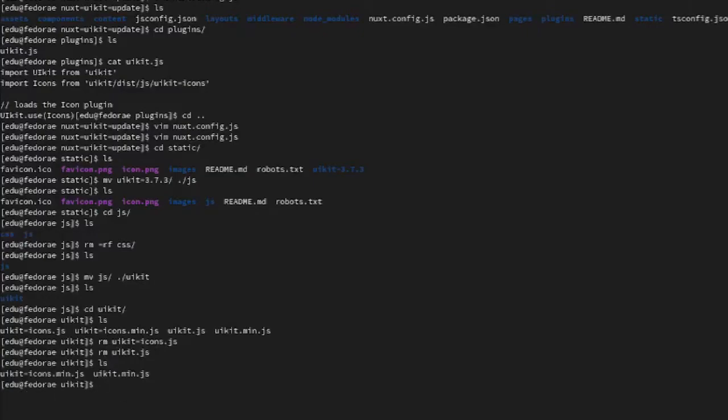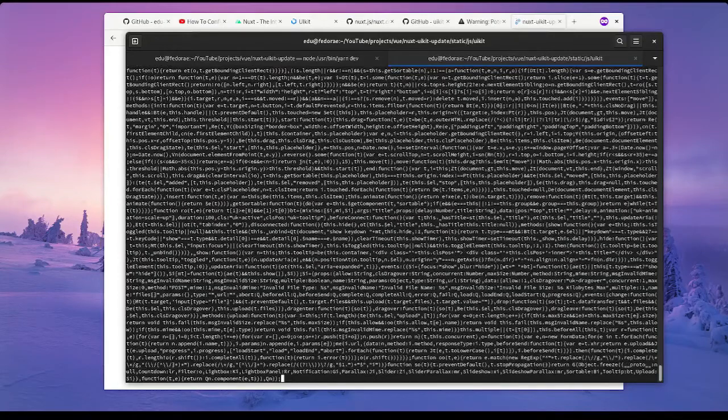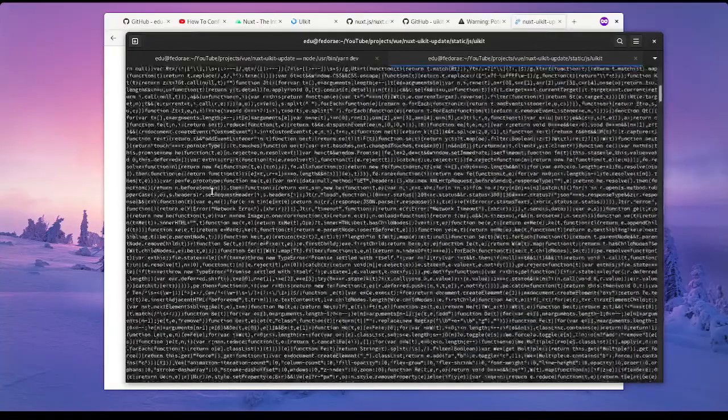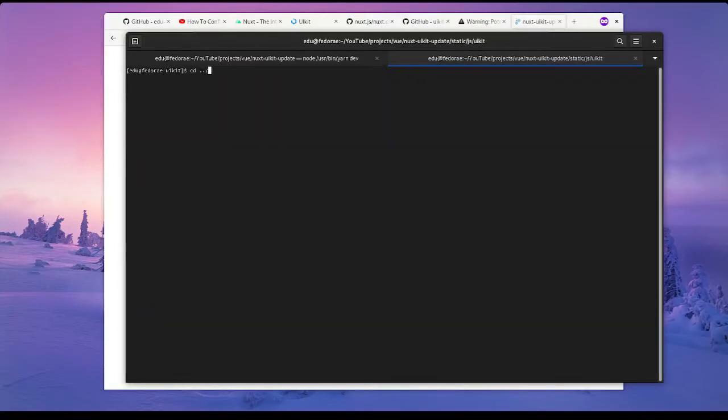So now we should only have the minified version because these are just more lightweight. So that's what we need. So in here, if I cat uikit.js, then this is what you'll find in here. And one thing I want to highlight is this version that we're seeing here. So you can see uikit 3.7.3, and this is the old version that we had. So let me clear this out. Now I'm gonna cd up back to the source, I believe.